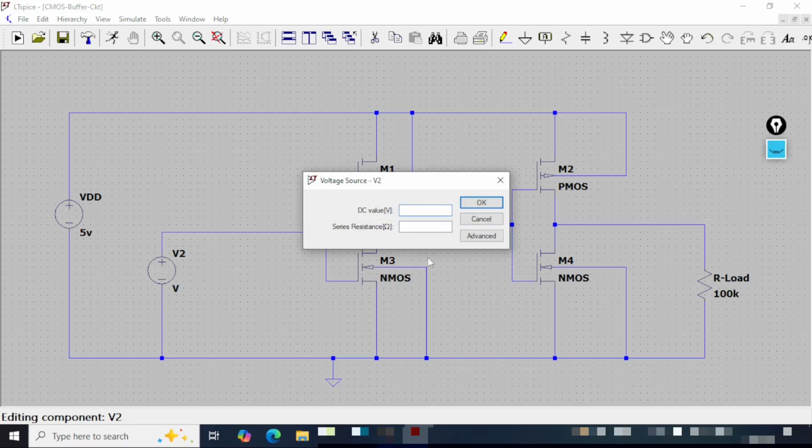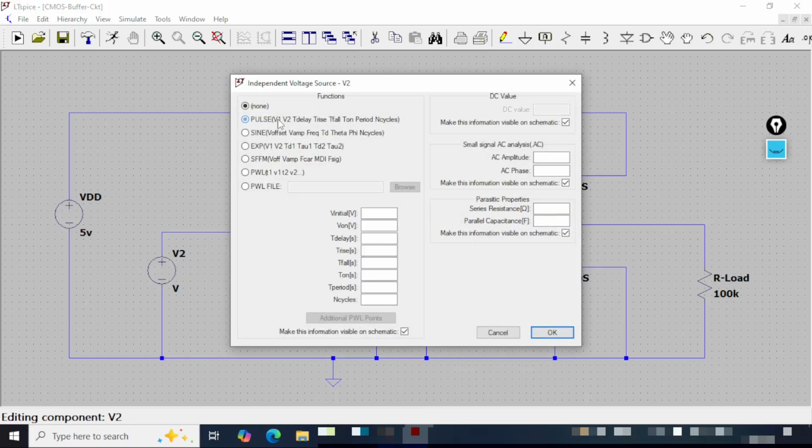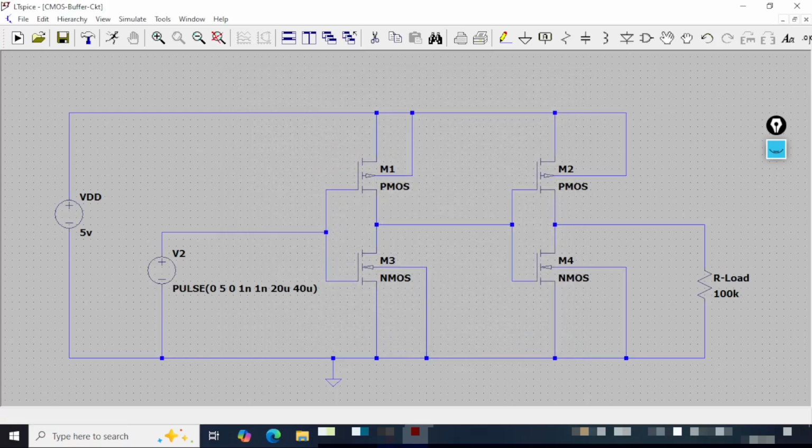I'll right click here, I go to the advanced and this will be a pulsed waveform. And let me give the values. I give 0, 5, 0, 1 nano, 1 nano, 20 micro, 40 micro. And I don't give number of cycles. I'll check here 0, 5, 0, 1 nano, 1 nano, 20 micro, 40 micro. Okay. So our input test vector is there.